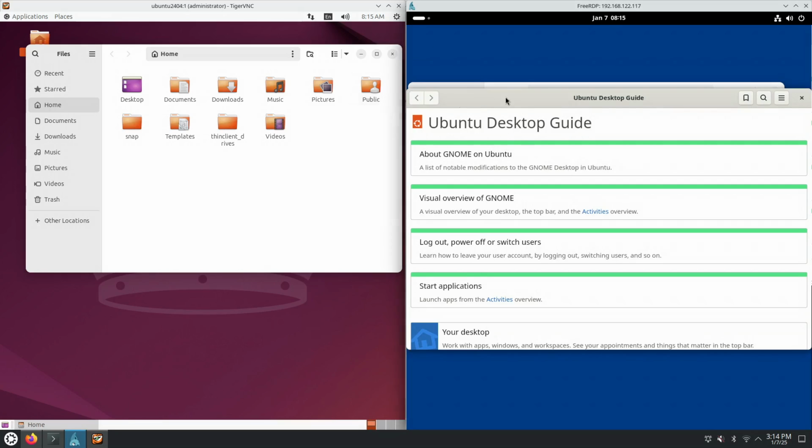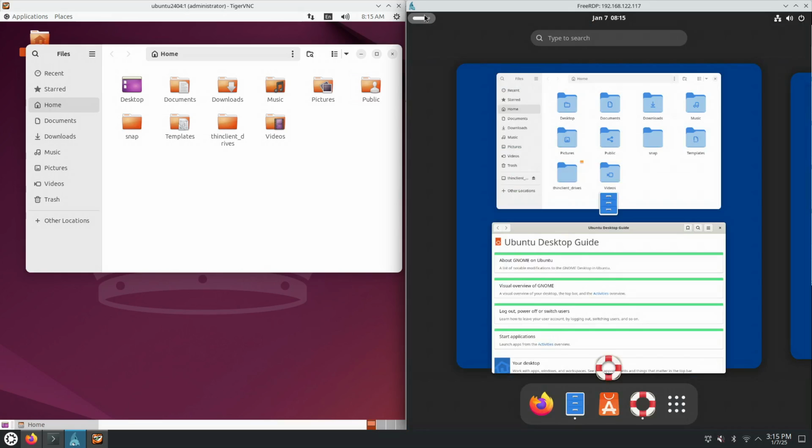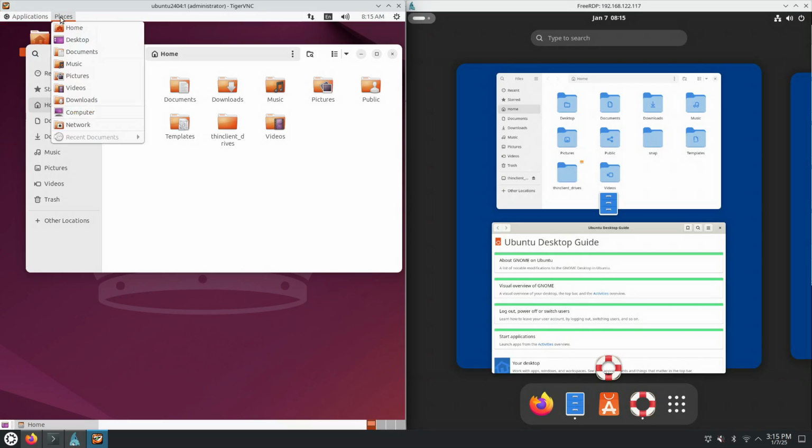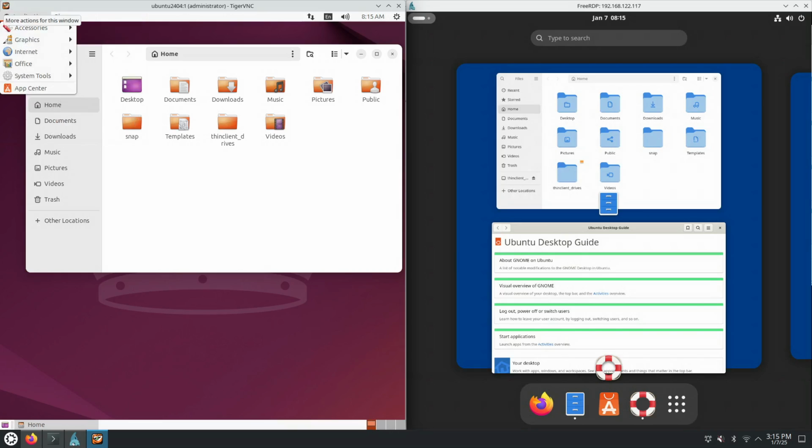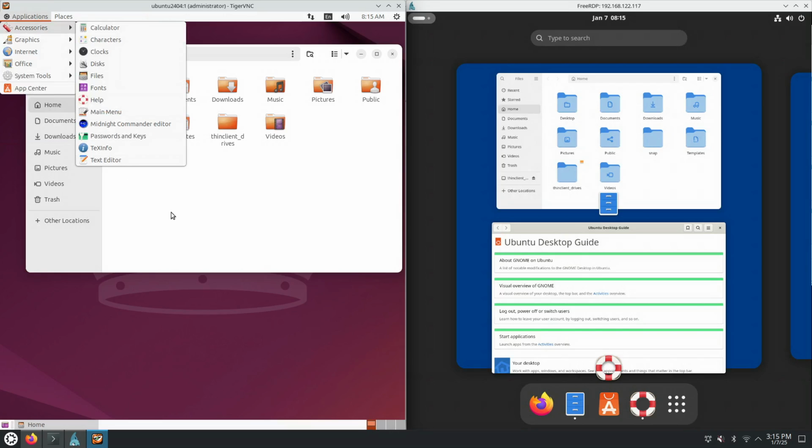The difference between RDP and VNC for now is that we're in totally different X11 sessions. So when using the RDP protocol, we're in the default Ubuntu session, whereas using the VNC protocol, we're forced to use the GNOME fallback session. A session which resembles GNOME 2 from, I don't know, Ubuntu 04.04 from the year 2004.